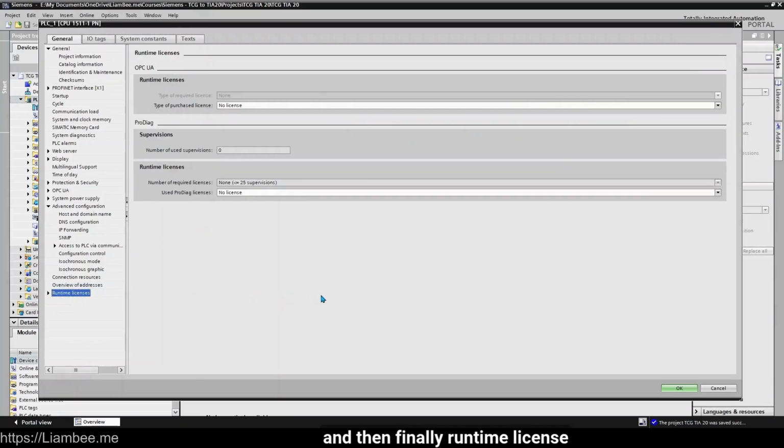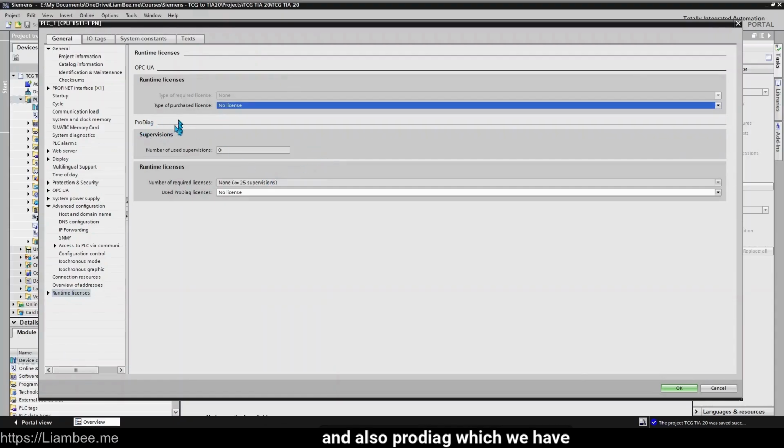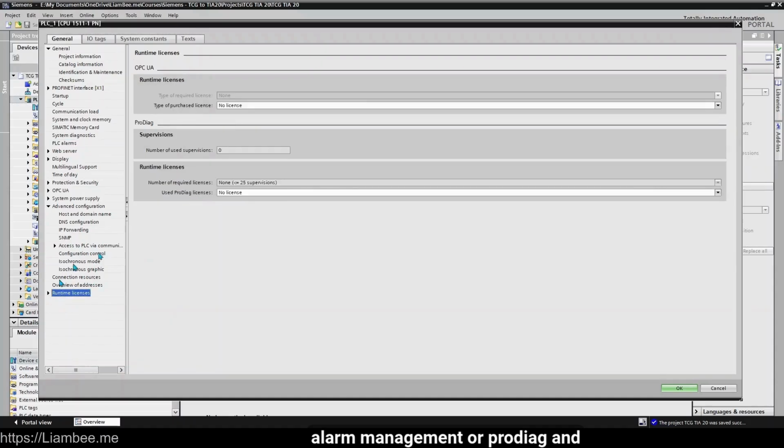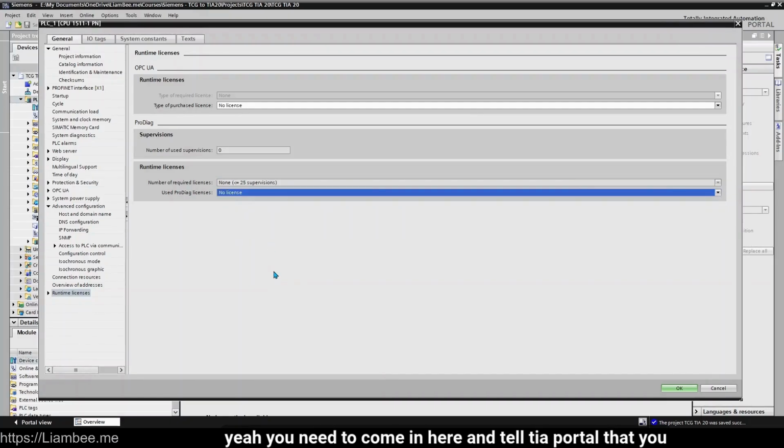And then finally, runtime licenses. Nothing in Siemens is just free. So OPC requires a license, and you set your license here. And also ProDiag, which we have seen, but is actually under PLC alarms, which is central alarm management. If you are using central alarm management or ProDiag, and the system detects that you're using more than 25 supervisions, so supervisions are monitoring of a tag or an event, then you are required to purchase a license. And you need to come in here and tell TIA Portal that you have a license.